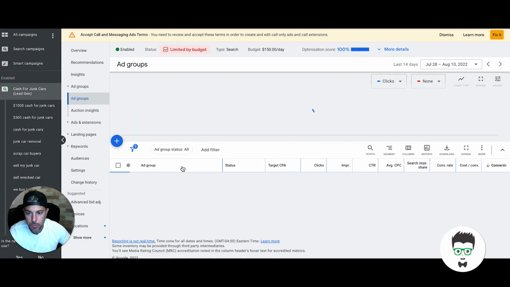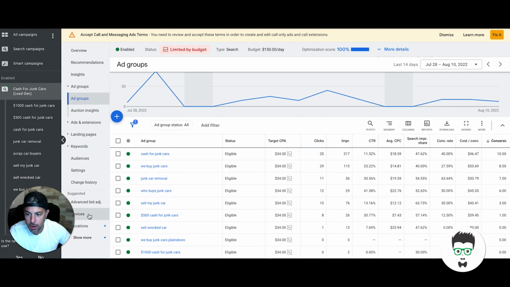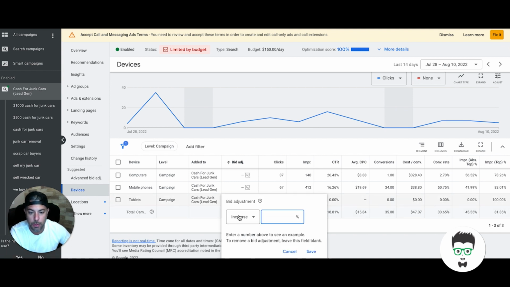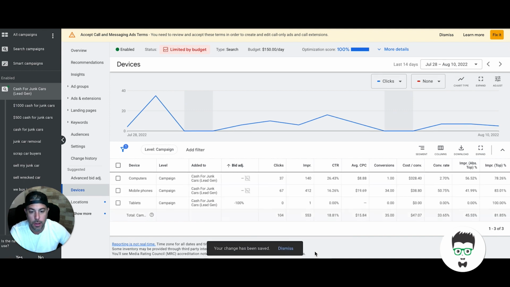So if we go into your campaign, you'll come down over here to devices. You'll see here you have three options, right? Computers, which is desktop and laptop computers, mobile phones, obviously cell phone traffic, and tablet. So tablet, for at least this niche, I usually just turn off. So I come down here, decrease 100%. We don't even want to show our ads on tablets because the traffic's so low and they just don't generally historically convert anyway, or if they do, it's too high. So we'll turn that off and focus only on what's sending us the most leads, which is mobile phones.